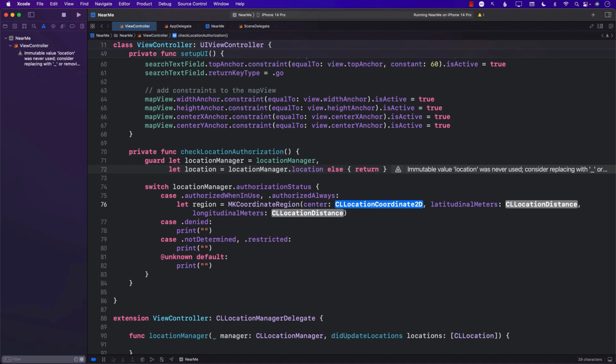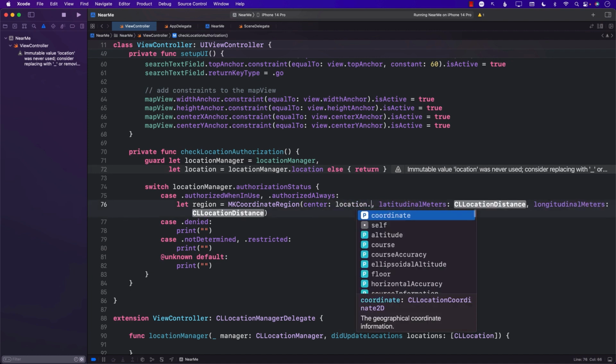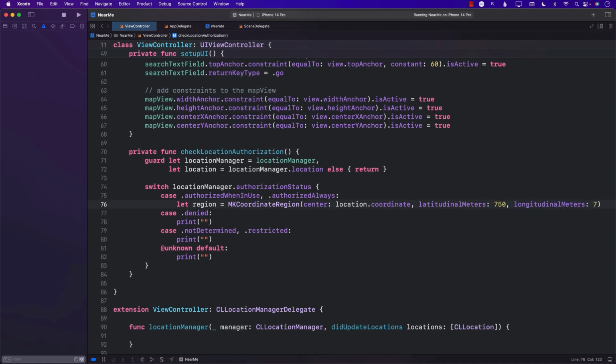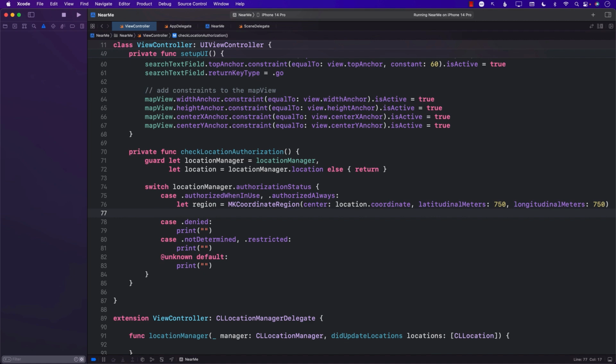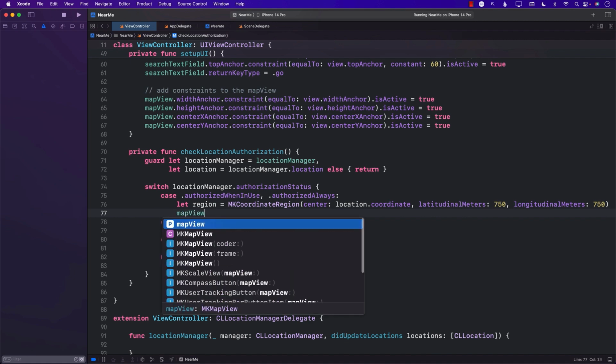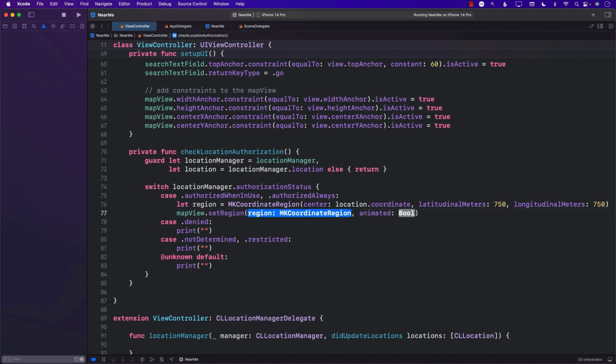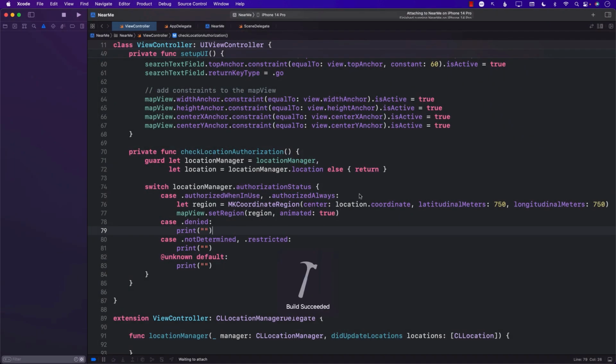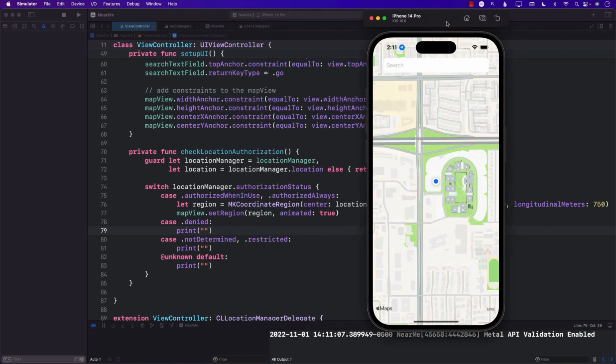We can pass in the center, which is the location manager.coordinate. And the latitude, this is up to you, whatever you decide. I'm just going to pass in, let's say 750 and 750, but you can try to play around with these values. Once we create the region, we can set that region, mapView.setRegion, and that region will be set as animated also. Let's go ahead and run this and see if it zooms in or not.